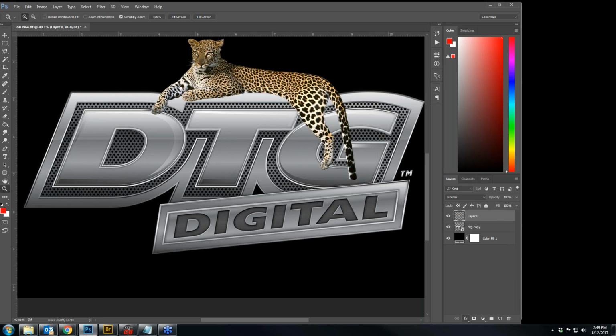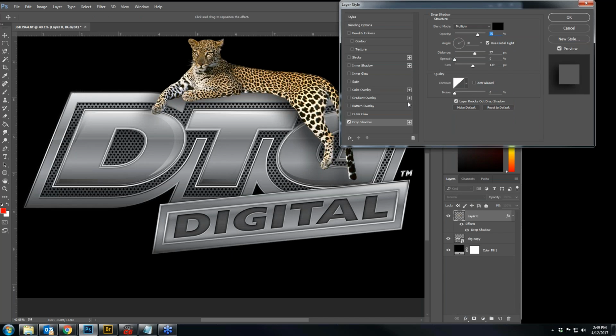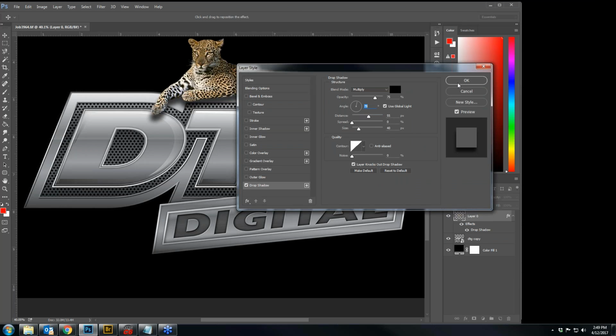So let's see if we can add a drop shadow to it. All right, so that makes it seem like it's sitting up on top of it. Maybe it doesn't need to be that big of a size. I can change the light angle. But what I'll do is I'll click on this. All right, that looks pretty neat.